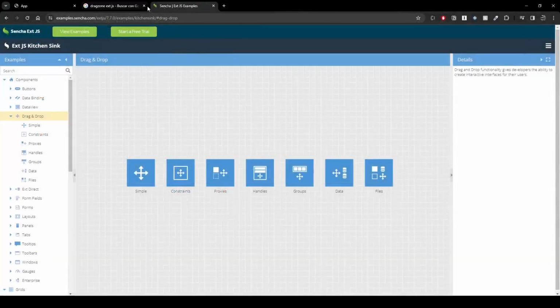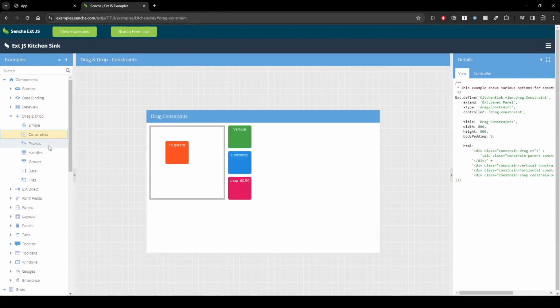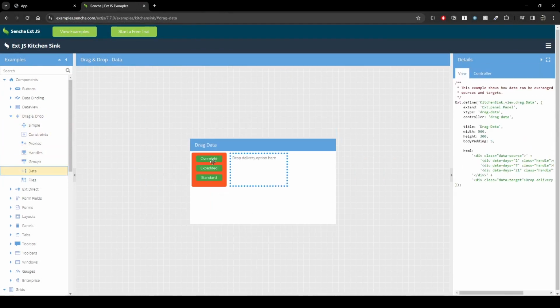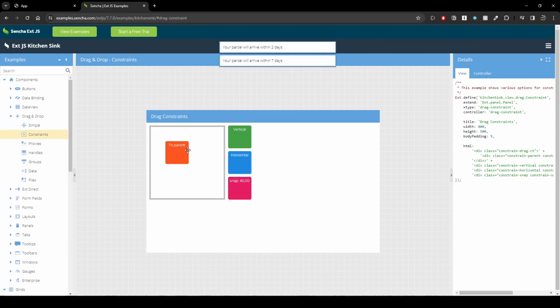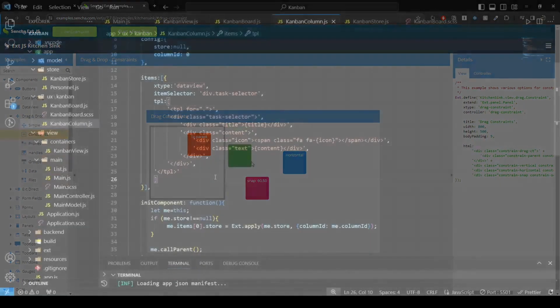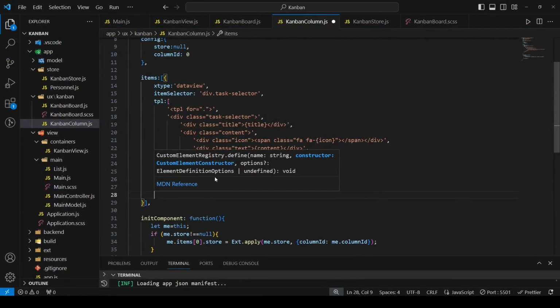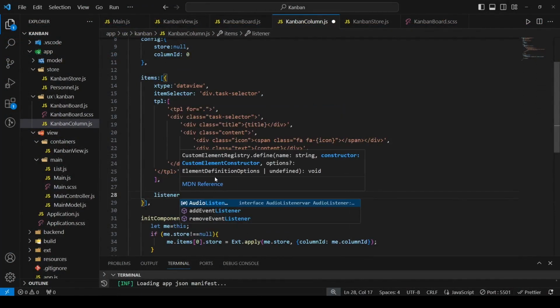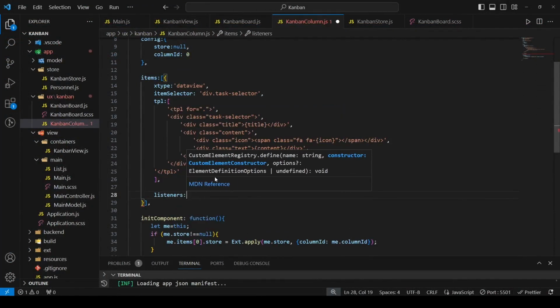We primarily have two main options to start working with. One is using a drag zone, responsible for initiating the drag operation, and the other is using a drop zone, which handles the dropping of the drag item. These are the components that will provide the necessary functionality for dragging and dropping elements.